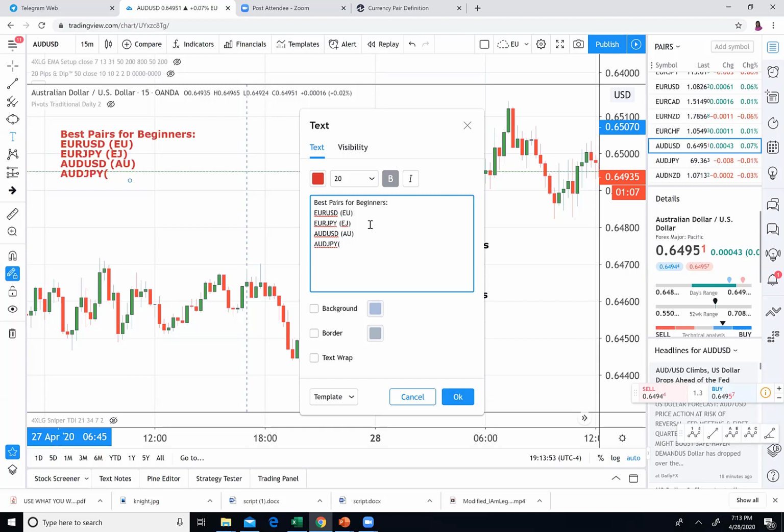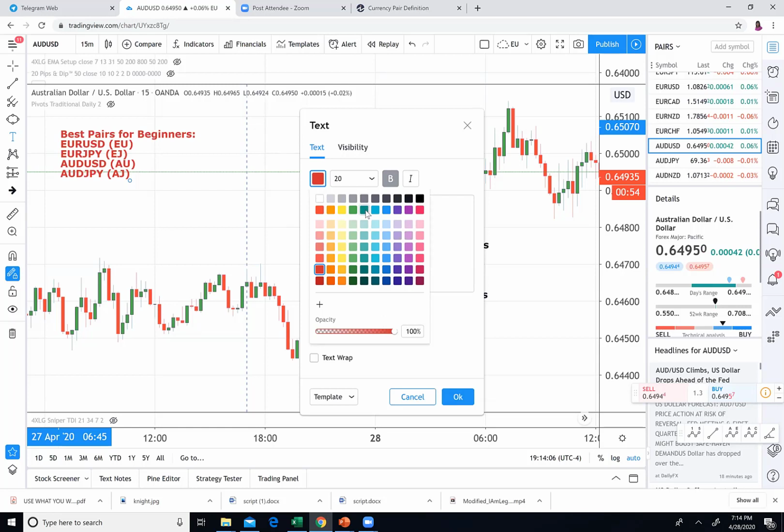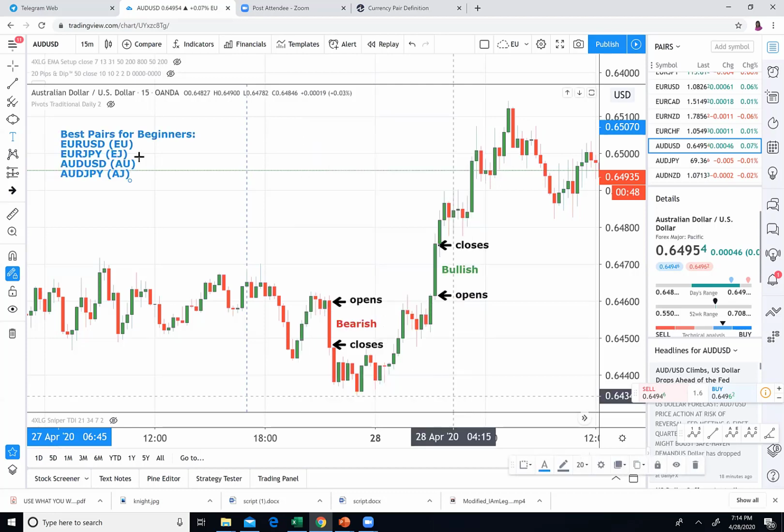So here is a list of pairs that if you're curious and just want to take a look, let's put this in, let's change the color. Let's make these blue. So here are a few pairs that you can take a look at. You can also add UJ, USD JPY to that list as well.